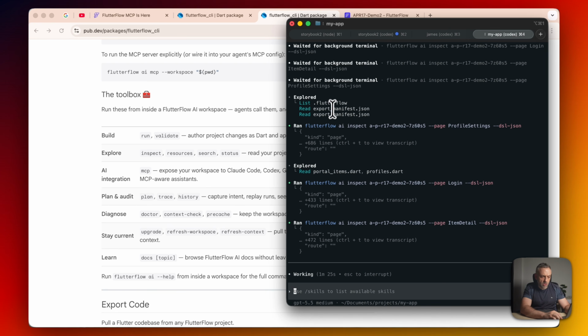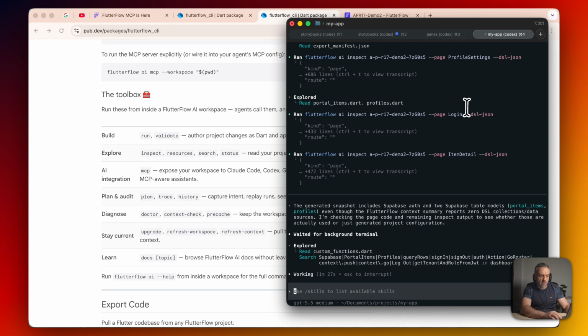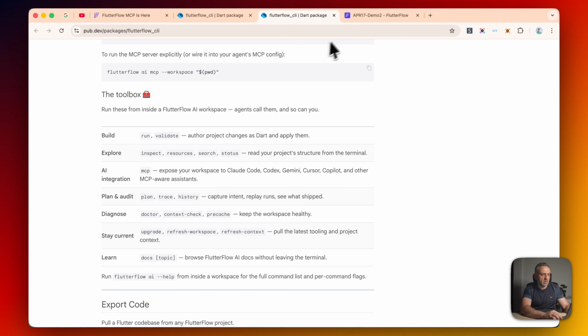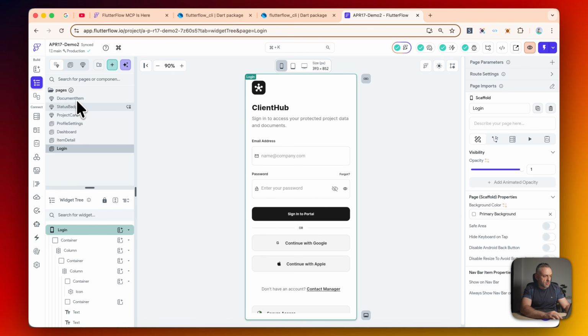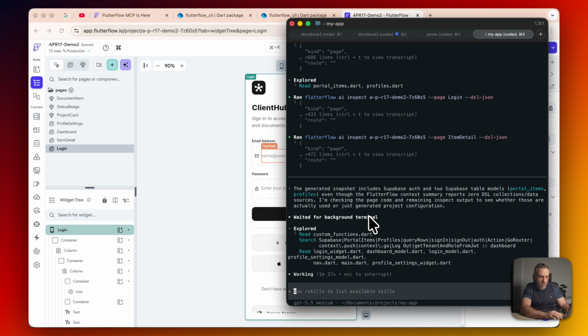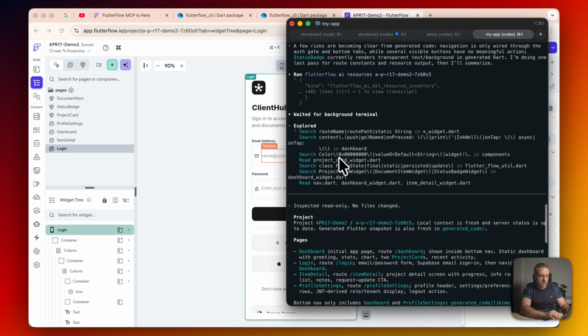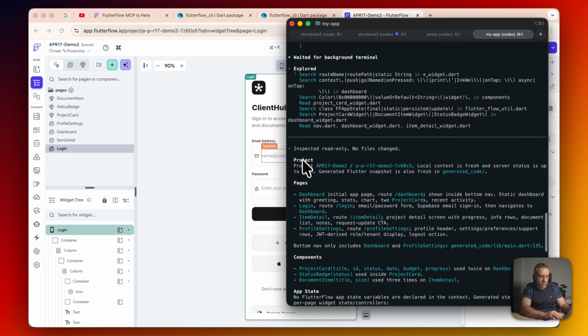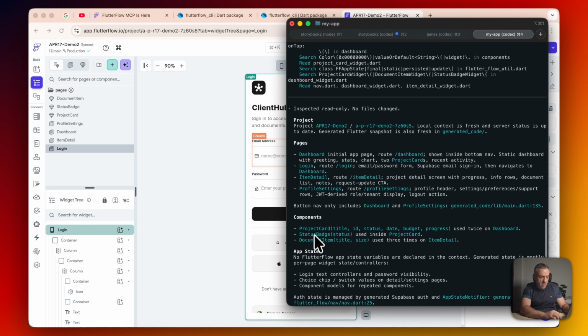All right, so now it's checking out all the pages, profile settings, login, item detail. And if we go in here, you can see it right here, right? Profile settings, item detail, login, all the pages and all the components. All right, and there we go. Here's our report, right? Project demo 2, which is the name of this project right here. Dashboard, login, item detail, profile settings, components, what we see here.